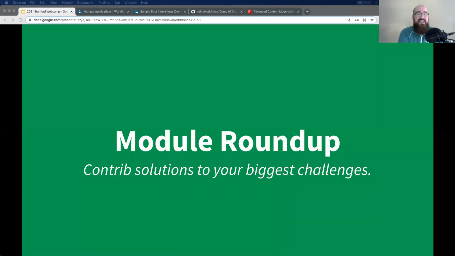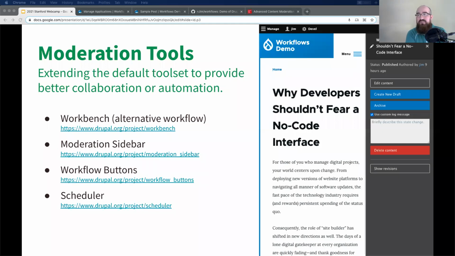Let's look at those modules I kept mentioning. One of them, pictured on the right there, is moderation sidebar that I just showed off. And the one that was throwing the error constantly is workflow buttons. It's worth checking out, but the Drupal 9 one seems to have a typo in it. I'm going to probably try to fix that on Drupal.org.